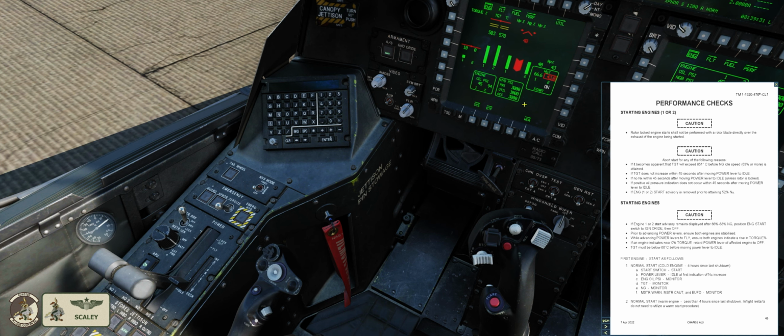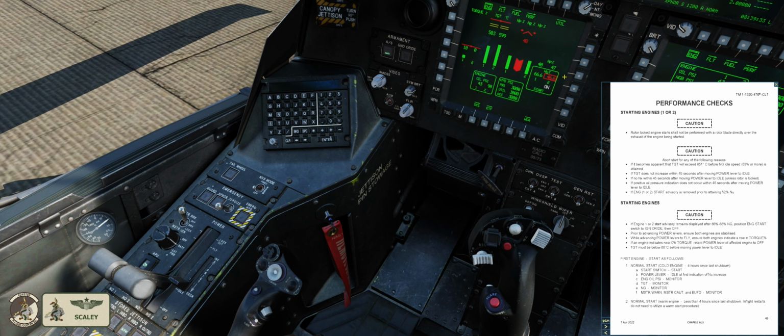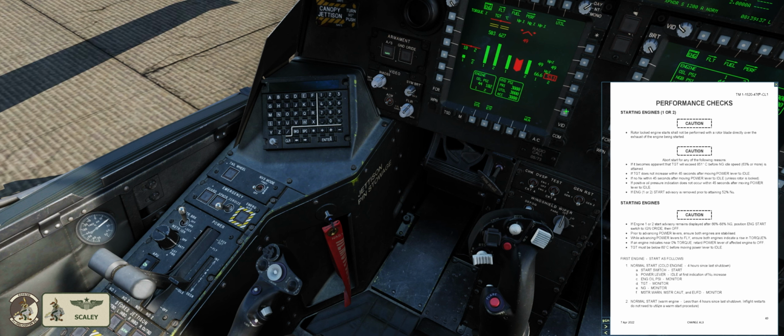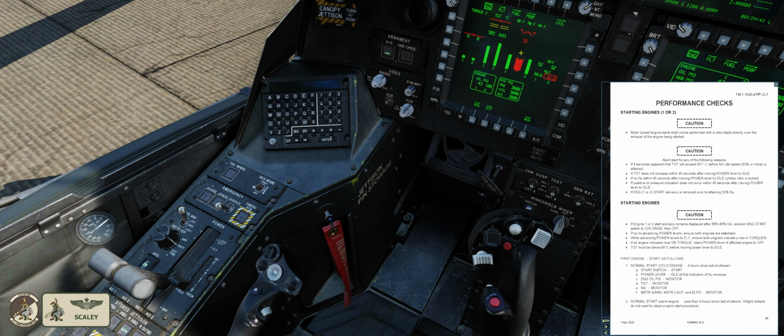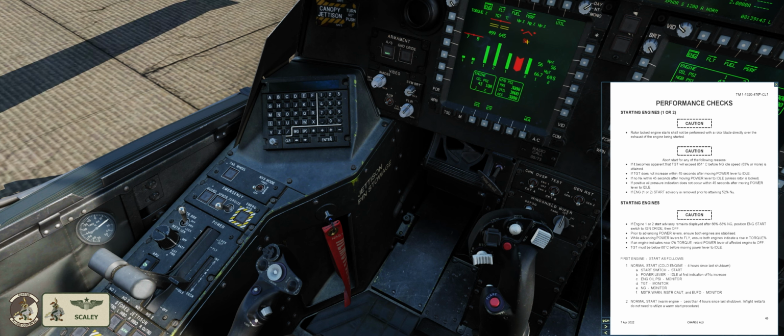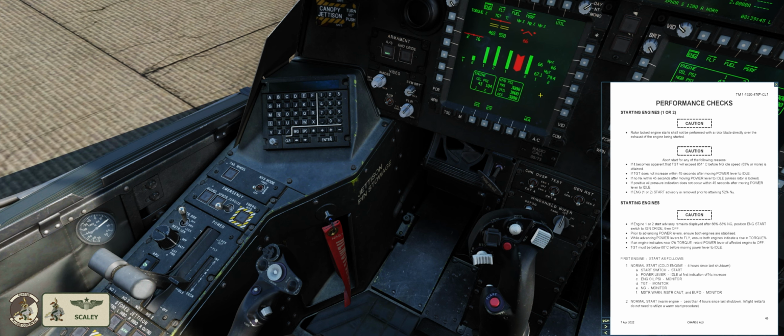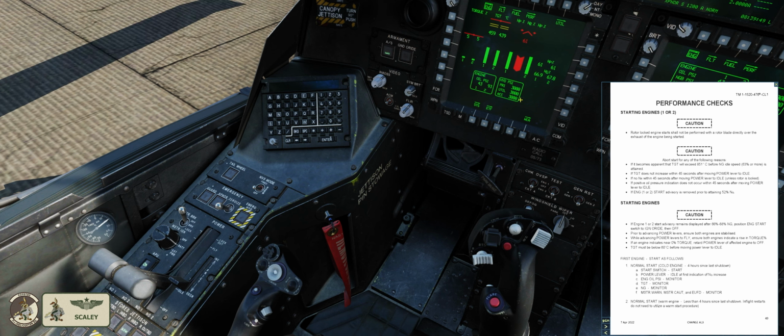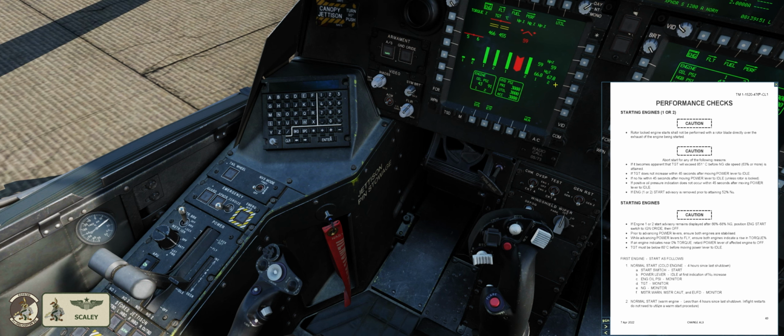Temperature's not going to go too hot by the looks of it. Coming up to 52. 52, starter off, which is good. Starter hasn't remained on. Torque's coming to match. Temperature looks like it's plateaued. NR's coming up. Weird torque spike. Temperature starts coming down. NR's stabilising, NG's coming down, power turbine's matched.